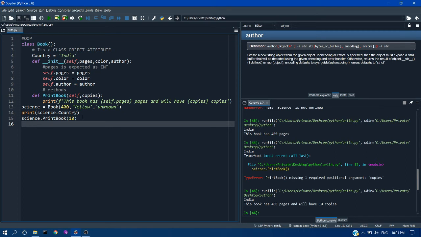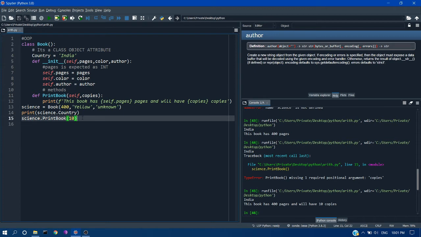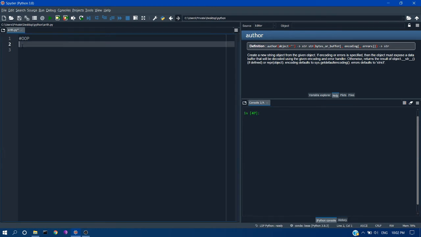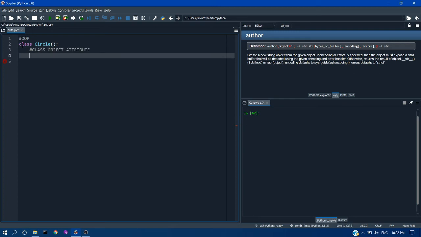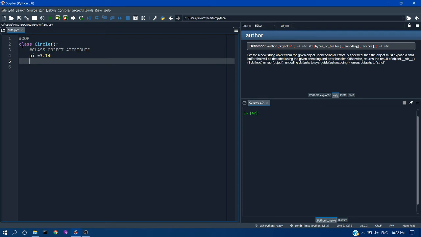Let's understand it more by using some other useful examples. So I will clear the screen. Now let's do some mathematics using Python. Okay, let's create a class. So I'm creating a class Circle here. Here I'm creating a class object attribute, and I'm creating the value for pi, which is 3.14. So irrespective of the instance of the circle I'm creating, the value pi will always be returned as 3.14. That's the use of a class object attribute.